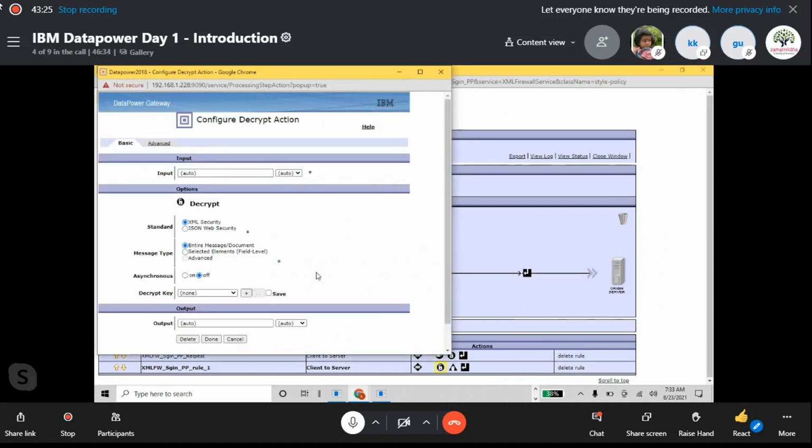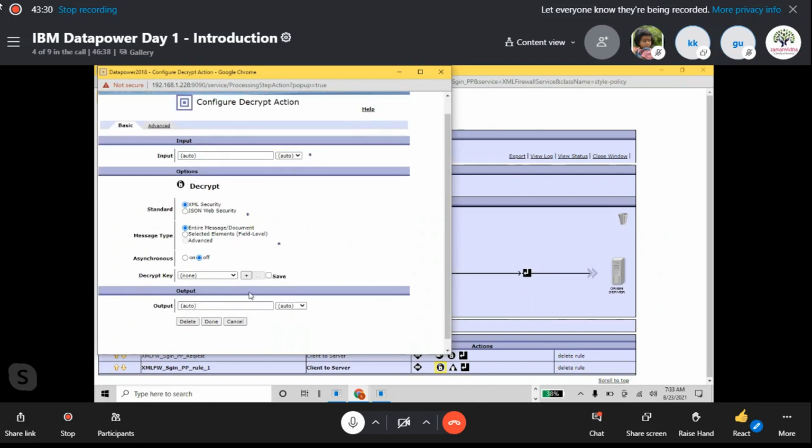Now if this decrypt works, that means what should happen? Whatever request is encrypted with the cipher key, right, that should go off and it should give you the plain message. Okay. Decryption key. Key means private key we need to give. Yeah, the same one. Correct. Give that. Click on done and test it. We'll see.